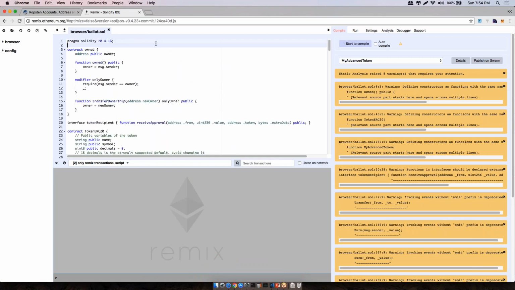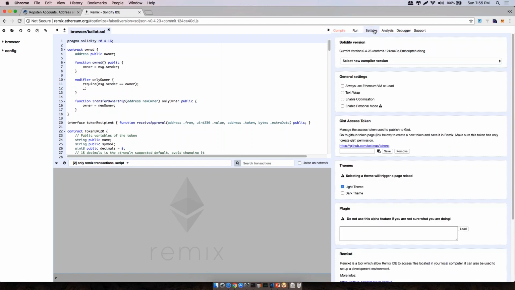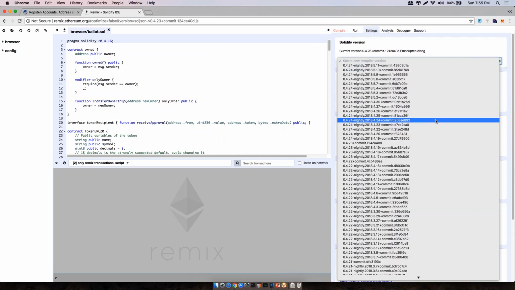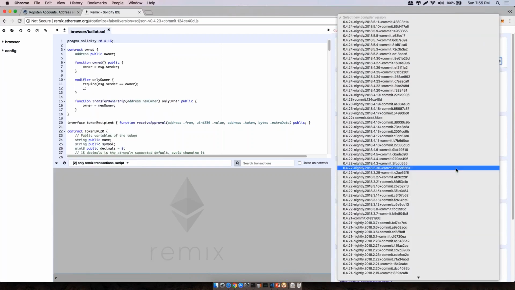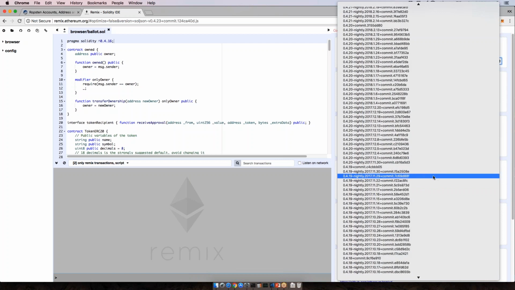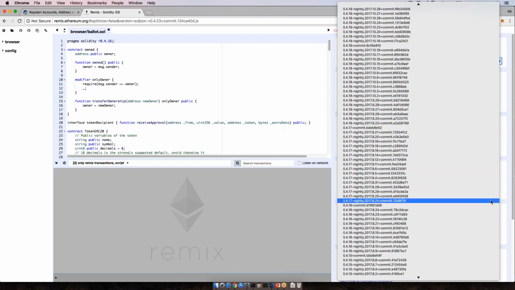Before that, just see the version that we had created this code on. We had created this code on 0.4.16. Now go to settings and see what is the current version, that is 0.4.23. There is a drop down for selecting the versions. I need to select the exact same version that I had created on, so 0.4.16. Let's come down.